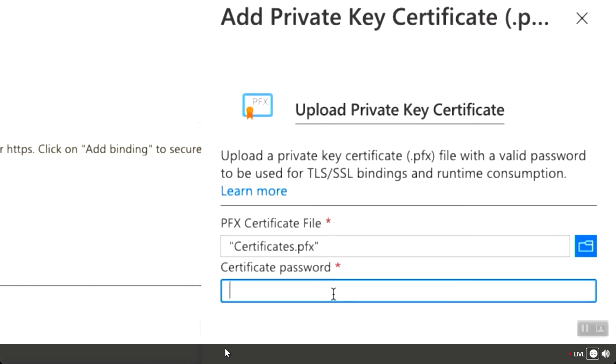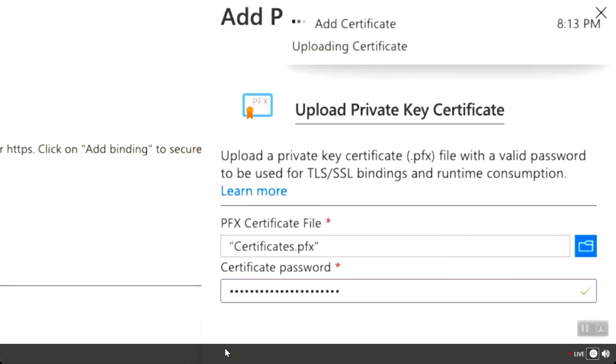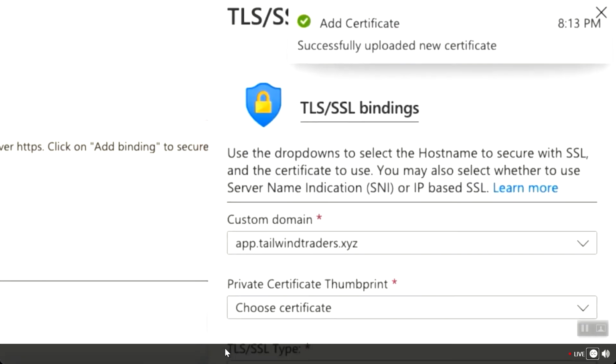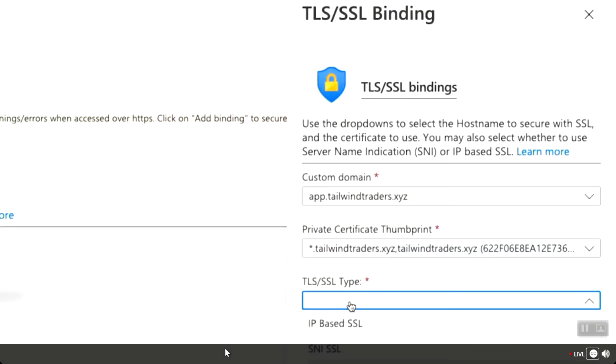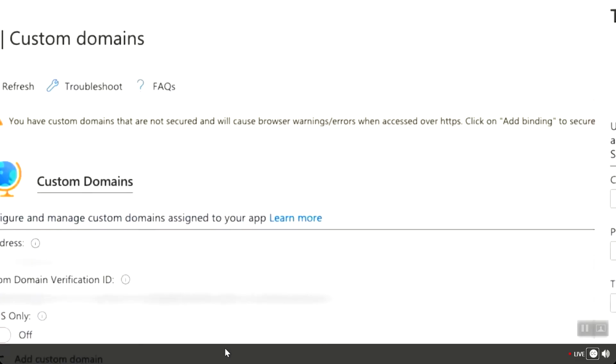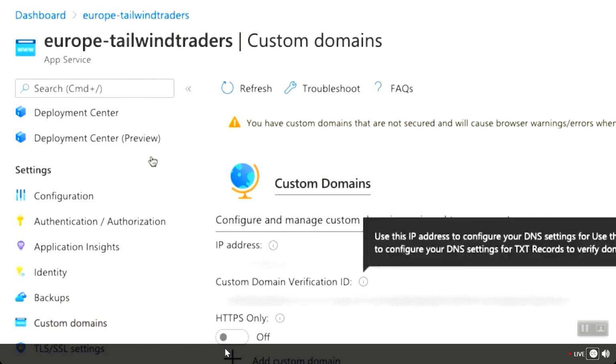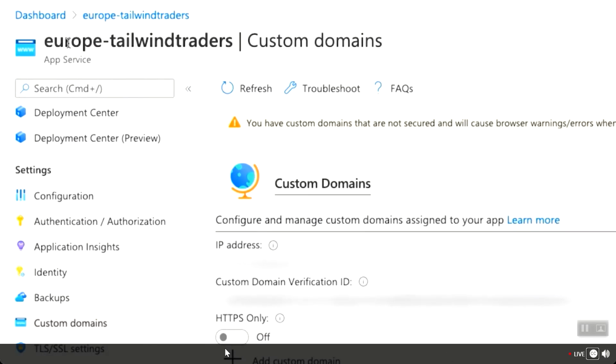And again, as a reminder, if you put your certificate into Key Vault, you don't need to upload it many times. And if you renew the certificate, you don't need to renew it everywhere. You just need to renew it in Key Vault. All right, the rest is exactly the same as before. Perfect. So now we have our Europe site set up.